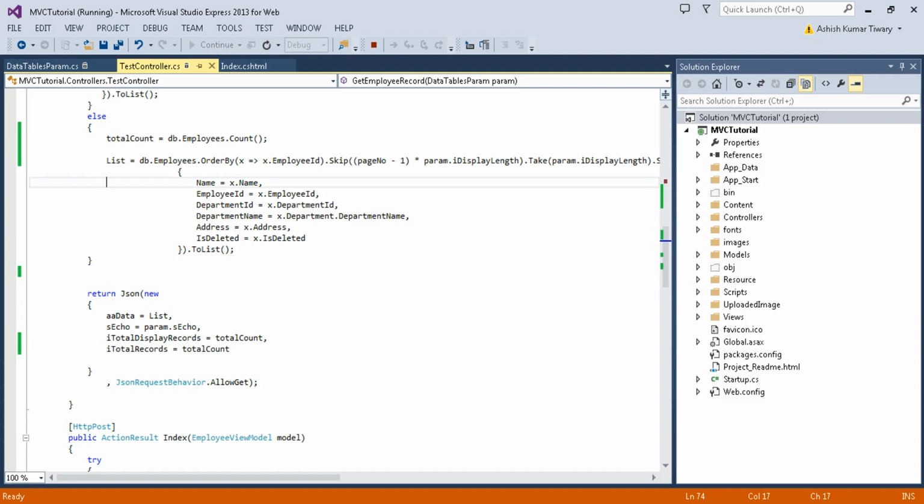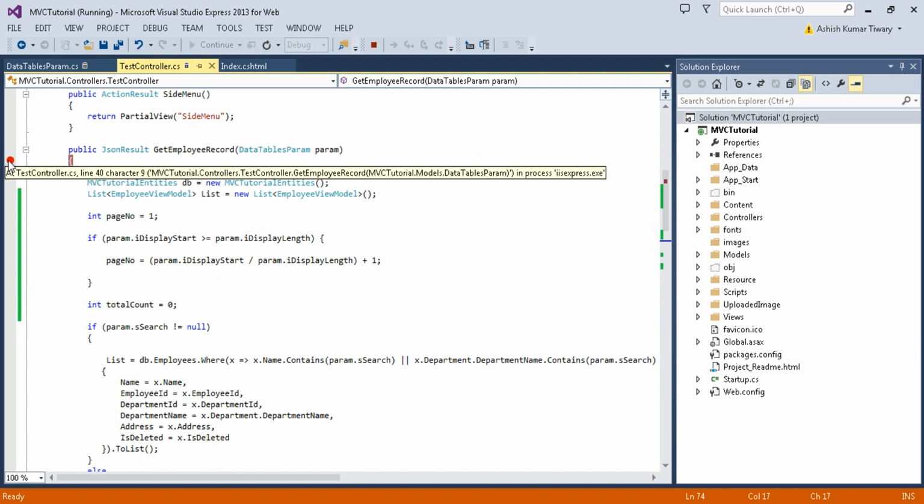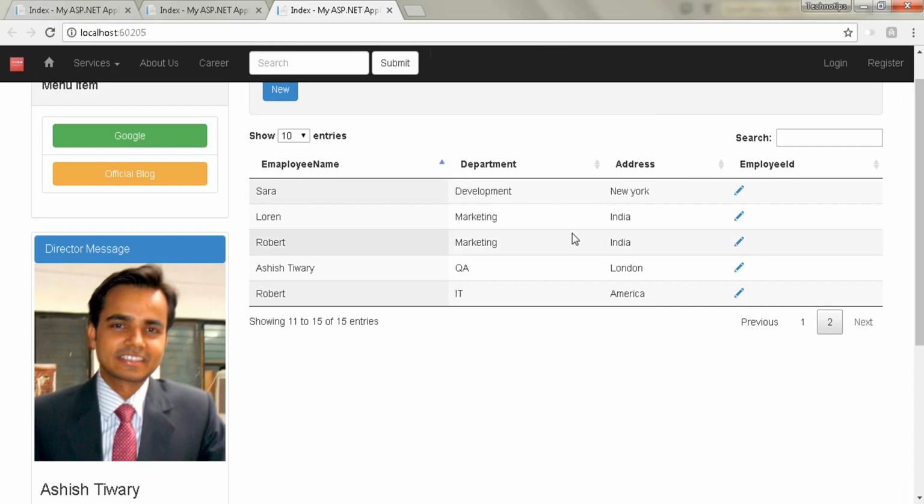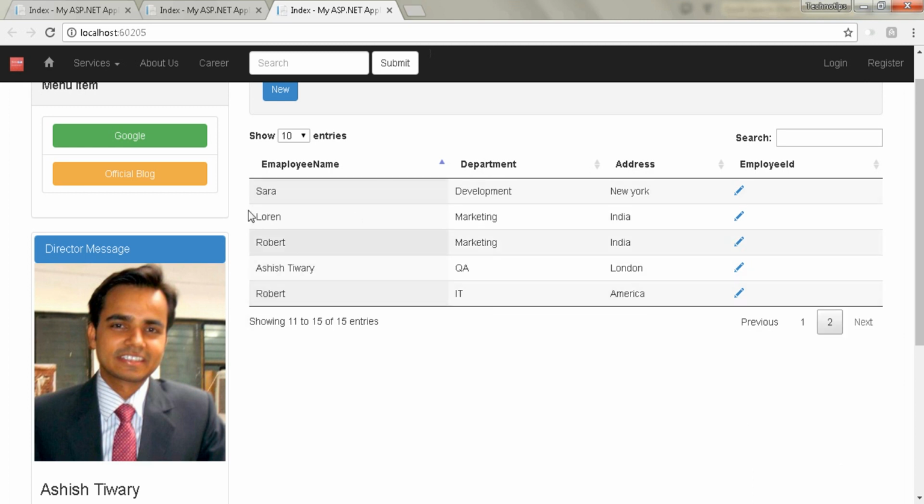Okay, now let's remove the breakpoint and we'll check it. So when I click on the first page, it will display me the first 10 records, and there are 5 records remaining, so it will show me on the second page.